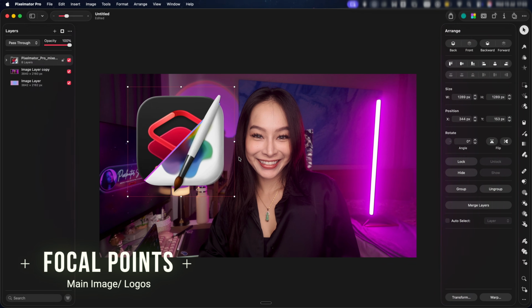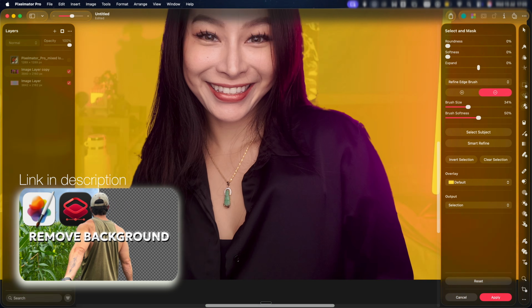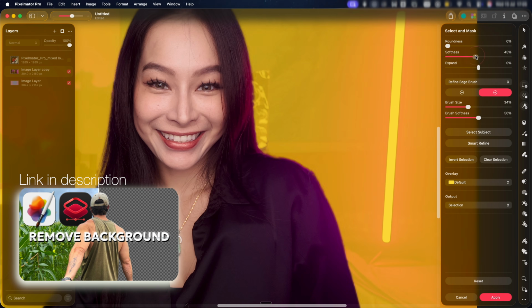We will quickly remove the background for this image. You can learn how to remove the background seamlessly in this video in the description or in this link over here.